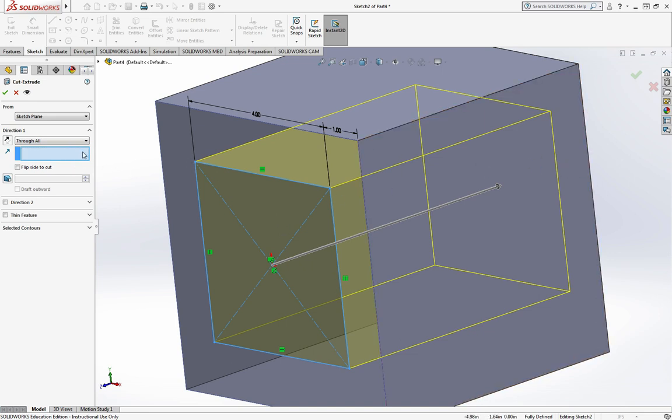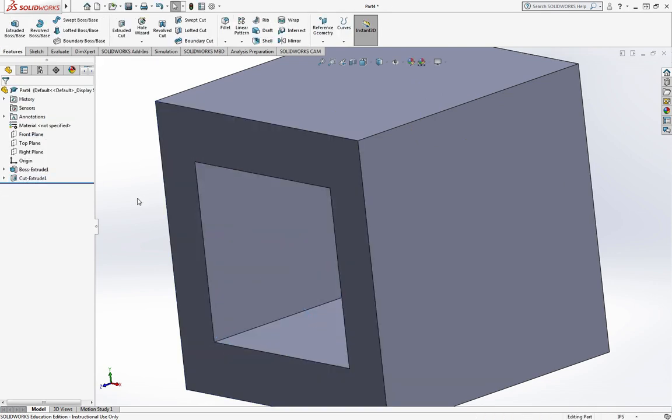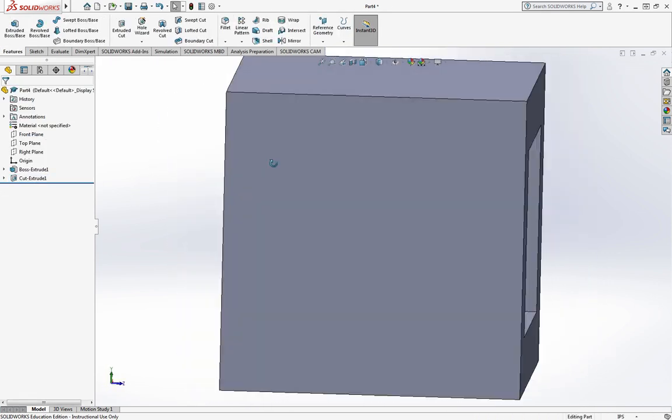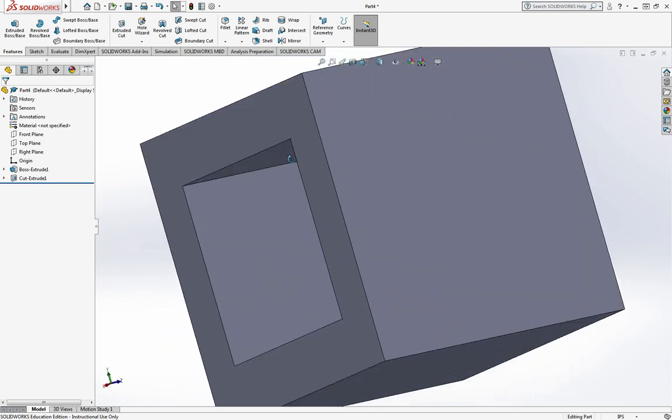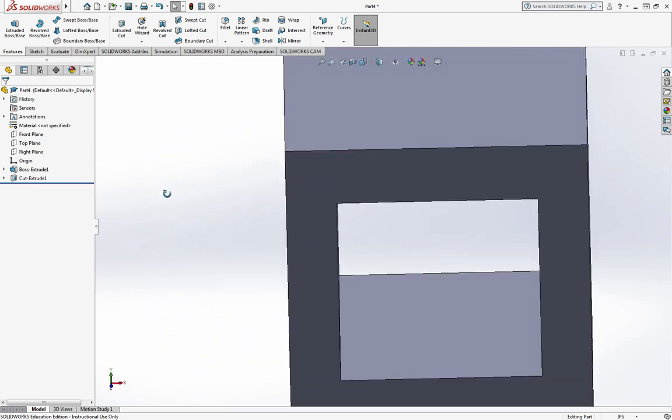So if I'm going to put a hole through the whole thing, I'm always going to select through all because I don't want to have to go back and change my hole if I change my overall part. So I'm just going to select through all and hit the green check mark. Alright, and then you can rotate your cube to check that out. Pretty cool, huh?